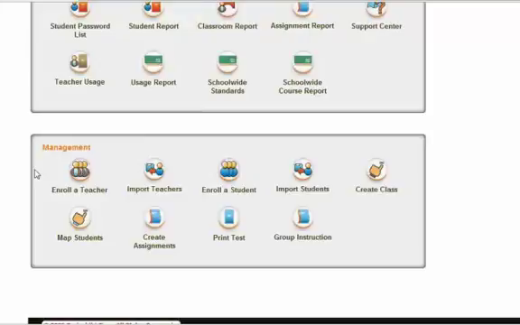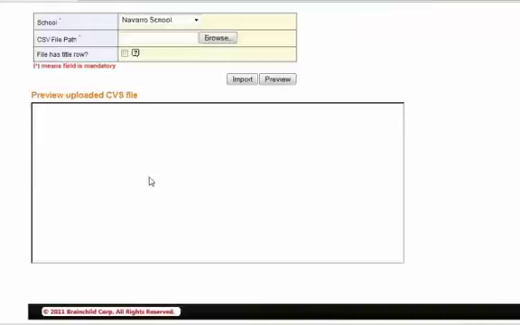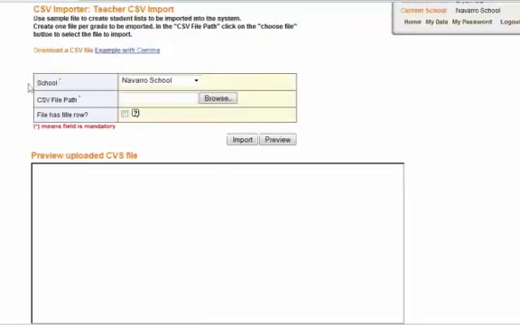So we have two options while enrolling teachers. You can import teachers in a batch file, which would import all of your teachers at once into the system, or you can enroll the teachers individually. So I'll show you how to import all of your teachers. I select the import teacher link. My school name will show.